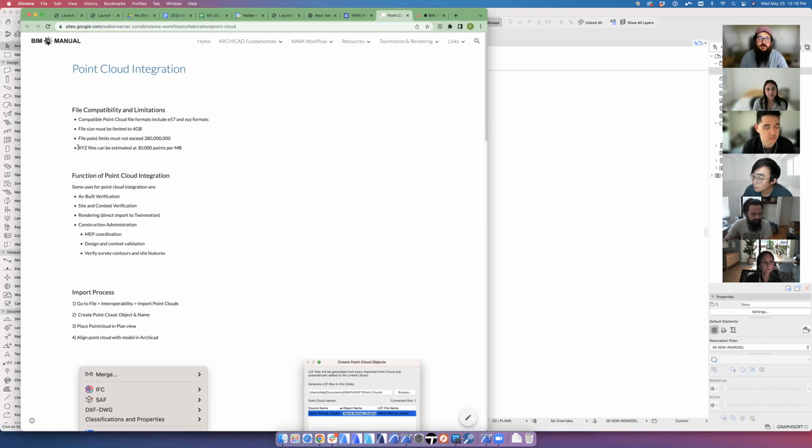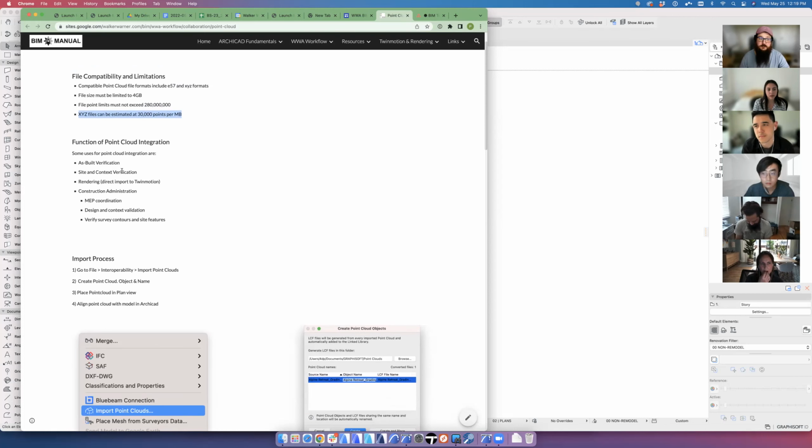Another thing about the XYZ file that's nice is it's basically a text file. Each line of text represents a single point. Because of that, Graphisoft actually posted on their forum that with XYZ files, you can estimate the number of points without having extra software, simply by the file size. Every megabyte of file size roughly correlates to 30,000 points. So you can have a rough idea of how many points are in the file without even trying it out. If you've got an 8 GB XYZ file, you know that it's not going to work with Archicad even before you try it out.